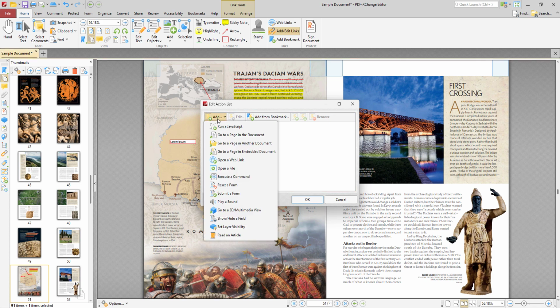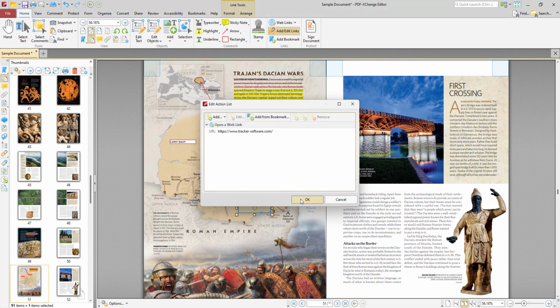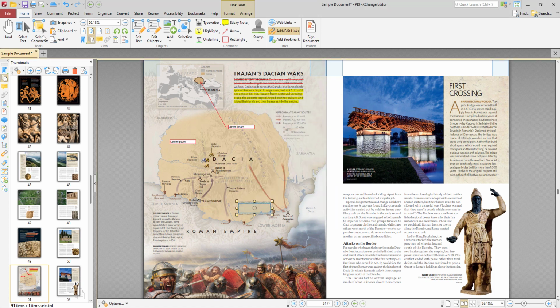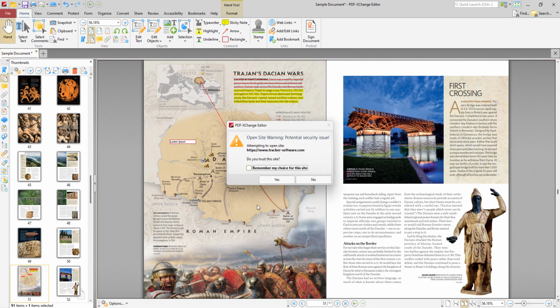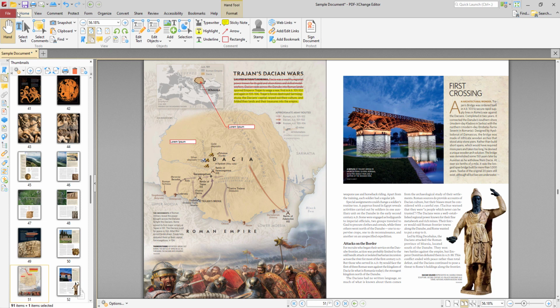So, for example, we'll go for a web link this time. We'll put in the Tracker Software website. We'll click OK, and then when we click this link now, it will go right to the website.